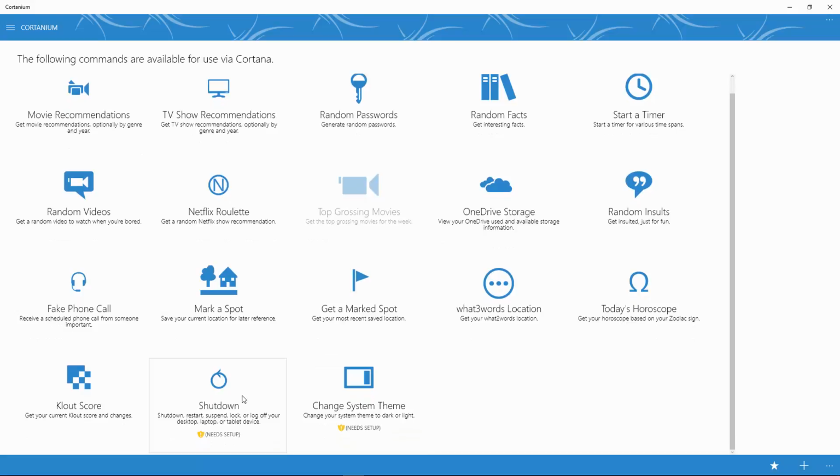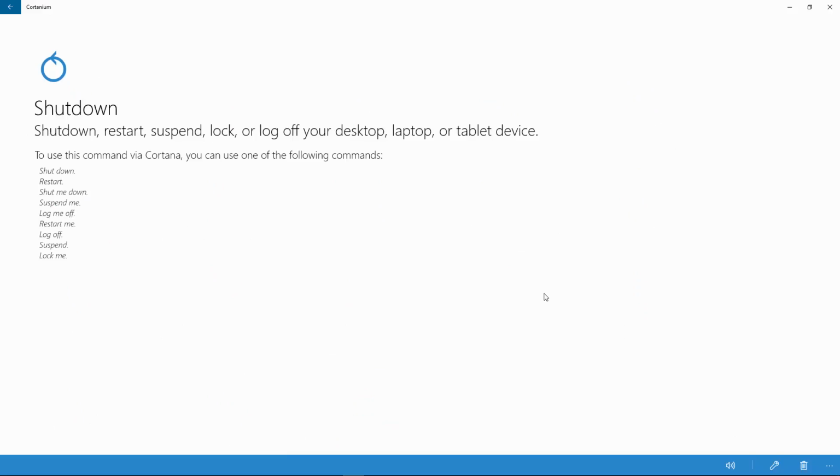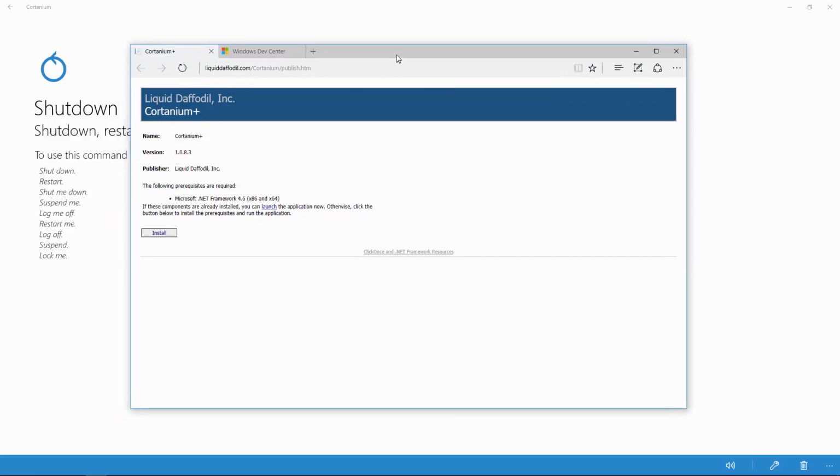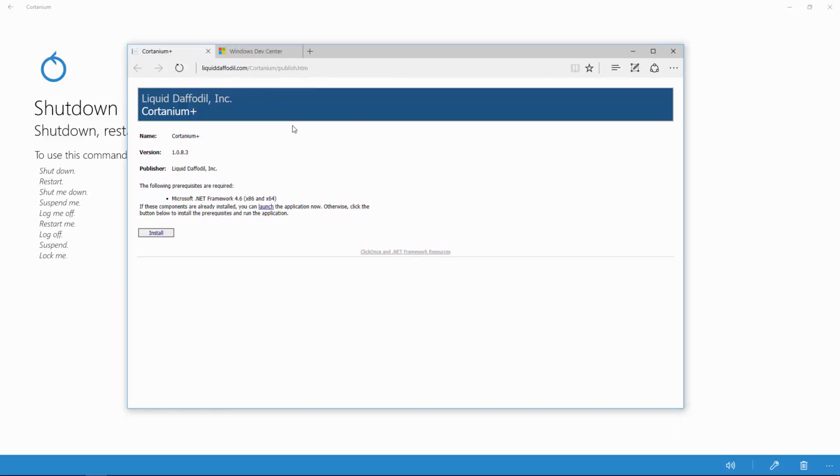Change system theme and shutdown both have the same configuration. These require an additional third-party element to be installed. What happens is this is going to go out to the web and it's going to install this Click Once app so that these technically unsupported commands can be active on your machine. So you could say, for example, "Yoda restart" or "Yoda log off." And this is pretty cool.